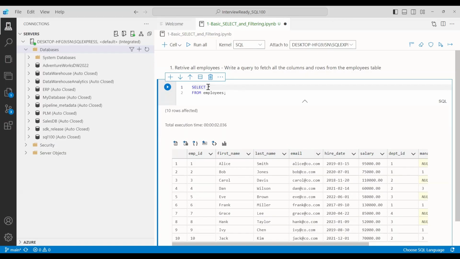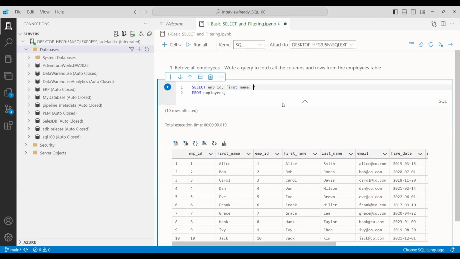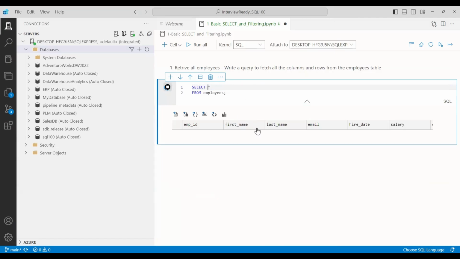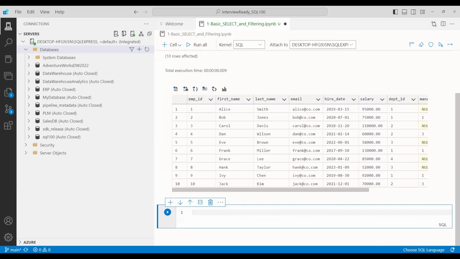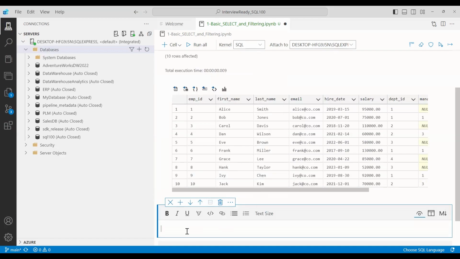Here you should mention employee ID, last name, first name, likewise you should mention these things. So now you can get these columns. Okay, so this resolves our first question. Let's move to the next question, which is filter employees with salary above 80,000. Another question which is filter the employees with the salary above 80K.